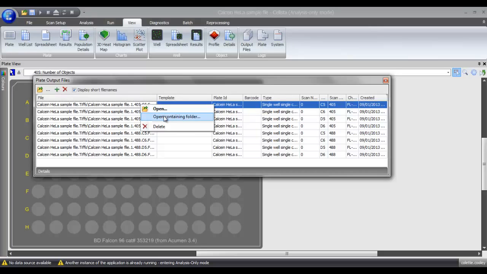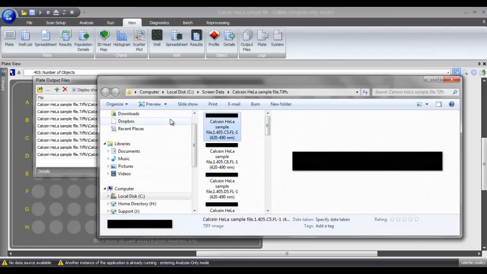You can then right click, open the containing folder where these files are stored. These are, as I said, open source files that are OME compliant, and they can be imported into a very large range of image analysis packages where you could do further analysis on these files if you wish to.